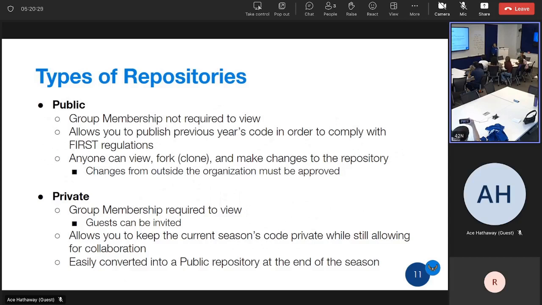A public repository is one where anyone can see it, no matter what. How we can use that in First is that First regulations require you to publish code, so it gives you an easy place to keep your code and host it. It allows anyone to view, clone, and fork.